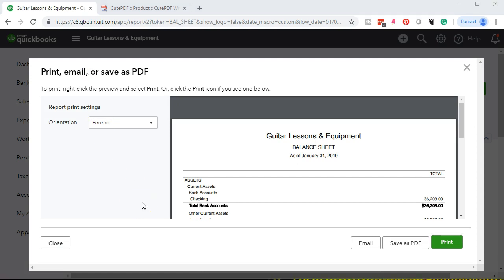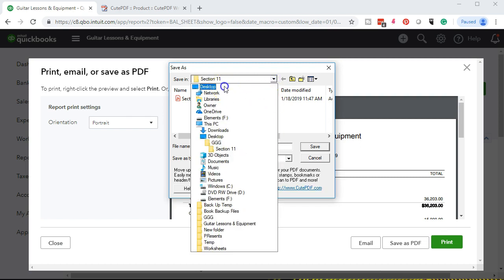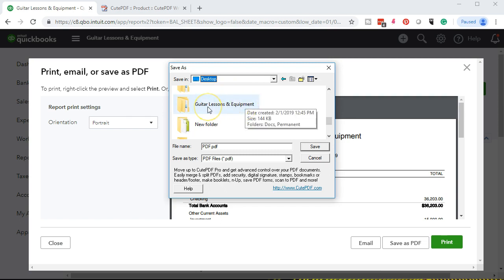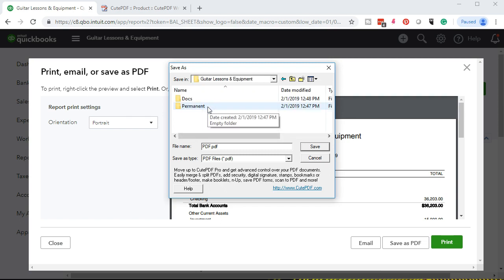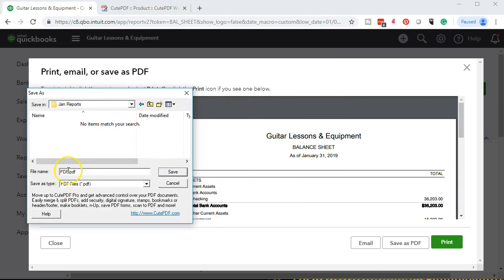Now, sometimes you have to click on this icon to have the data fields show up, and then you'll have your familiar kind of browsing data field that you can then go into, browse for our folder being the guitar lessons and equipment. We're going to put it into the documents file, 2019, January reports. Then we're going to say that the name is going to be, we're going to call it the balance sheet, and we'll call it January. And note that our name here, we want to make the name not for our purposes.